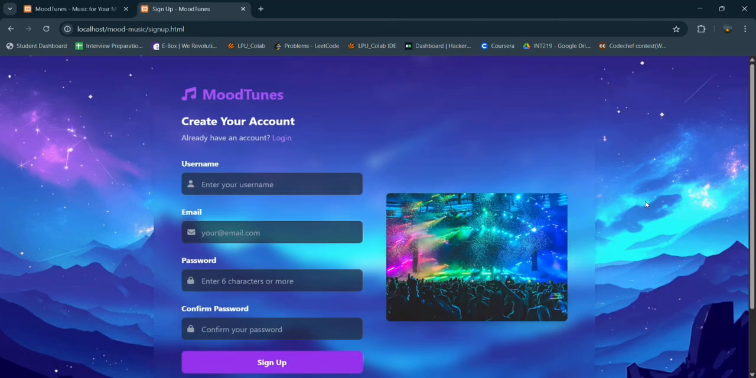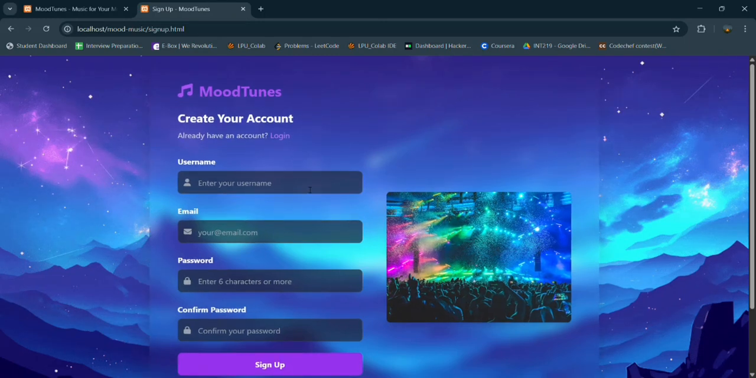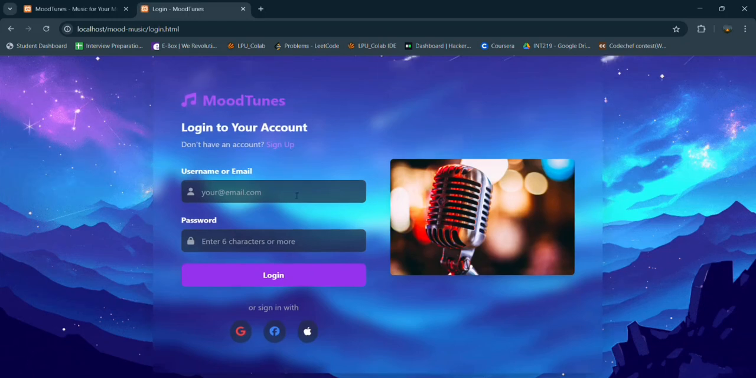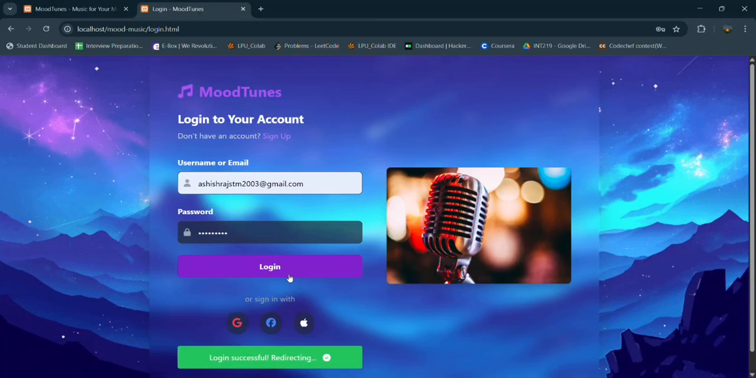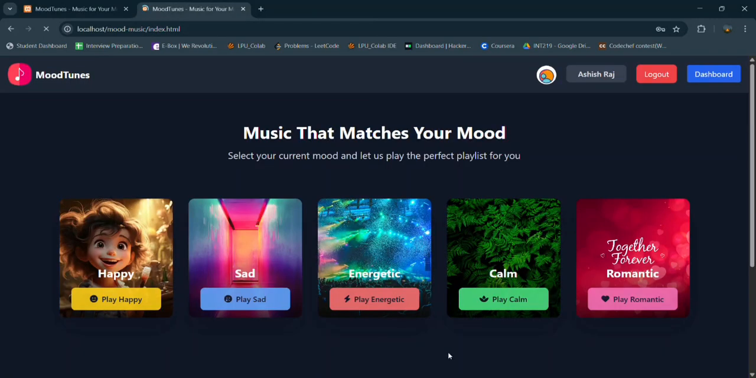Here we can sign up or log in using our credentials. I have already made an account on Mood Music. So let's go directly to login, where I am putting in my username. Let's say this is my username. I am putting in my password. After putting in the password, it is totally encrypted. Let's log in.